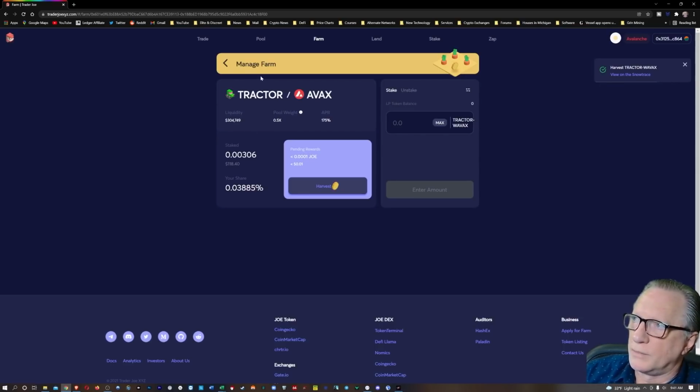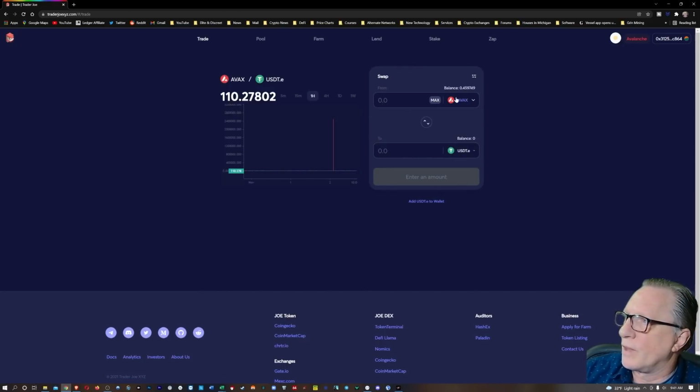Now, remember I told you this was a relatively small harvest, depending on how much is in there and how long you wait between harvests. They could be more, right? But we've got a little extra Joe that we just harvested. So let's go over to trade. And we want to sell some of that Joe.